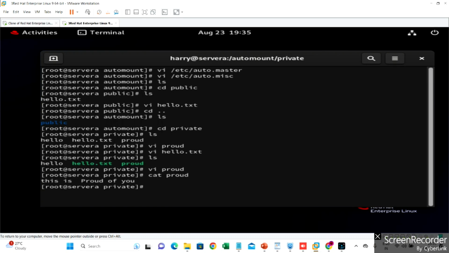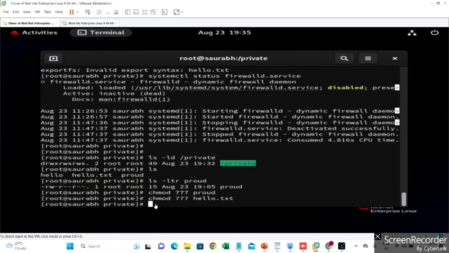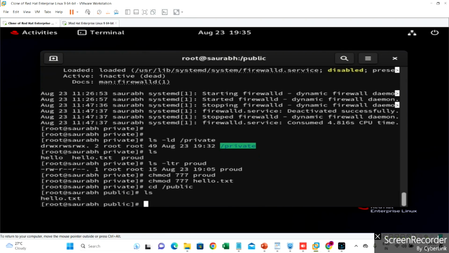But what happened with public? Let's cd to public. In public, we are not able to write here. But let's try to change the permission from here also. cd to public here, ls here, and we will change the permission of this file by using chmod. I am doing 777 hello.txt.